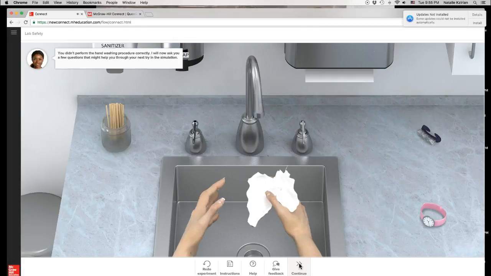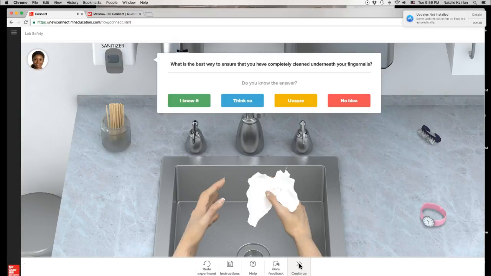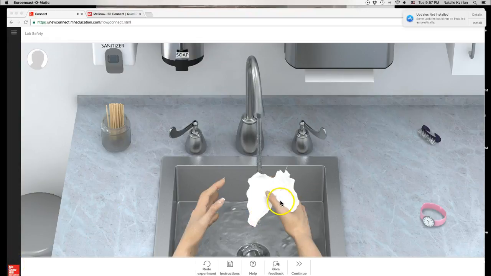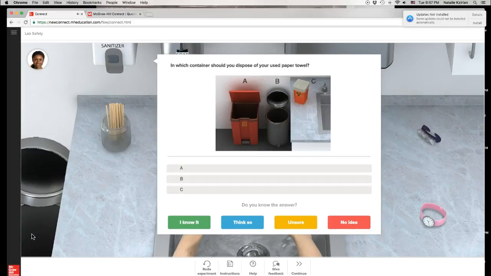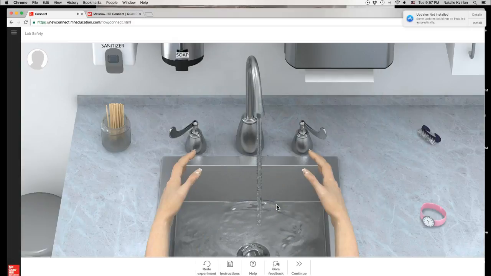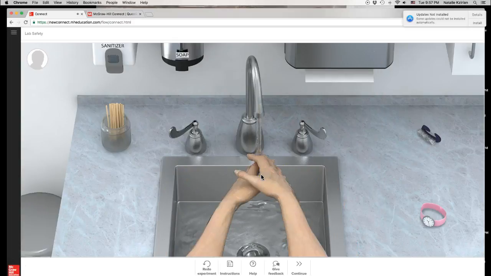Oh no. Okay, so now it's going to go ahead and ask me some questions. I'm going to go ahead and go through these, and then what you would do is go through the simulator again. Okay, so now I am in the simulator again, and I want you to notice we still have this piece of paper towel in our hand, and the simulator doesn't know that you want it to throw away unless you click on the trash can and put it in there. So now it's asking me which trash can to put it in. Okay, all right. So now we can go ahead and start washing our hands again.